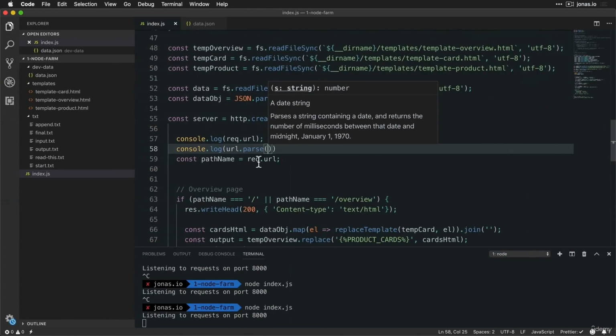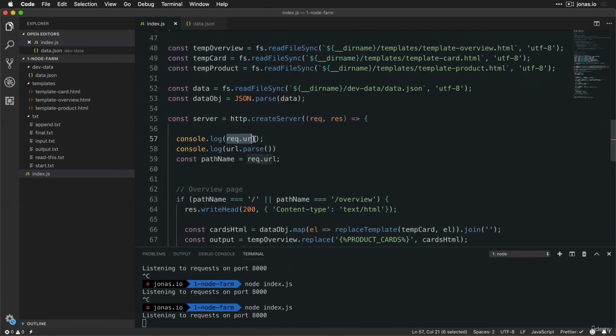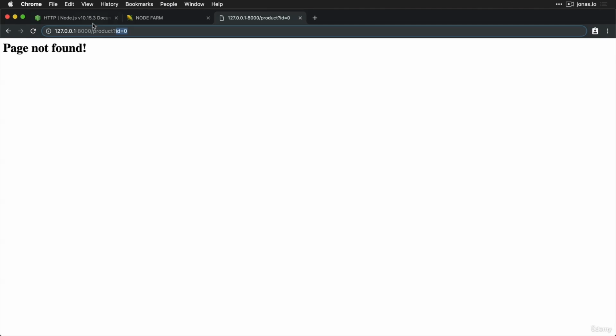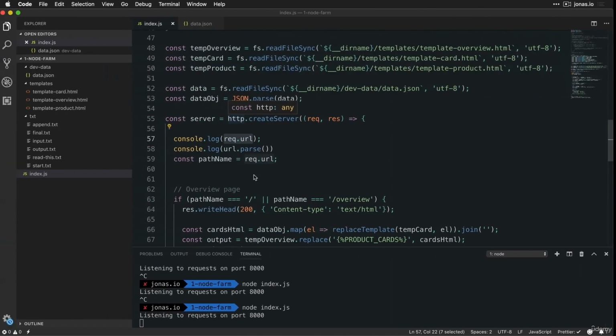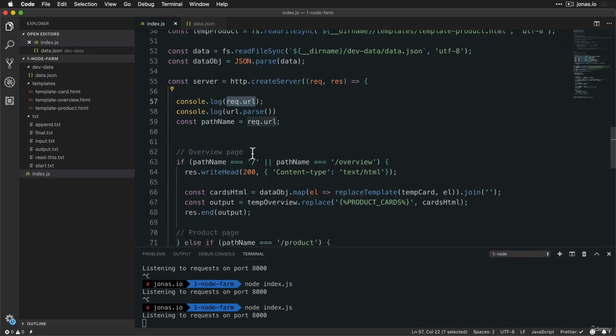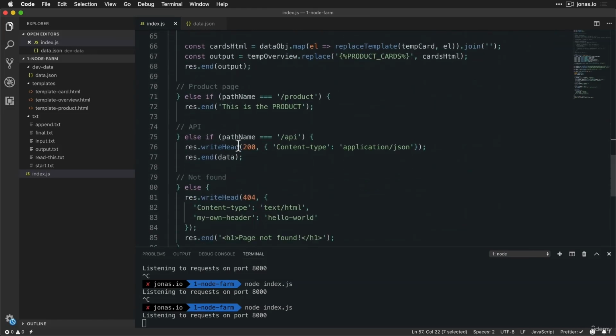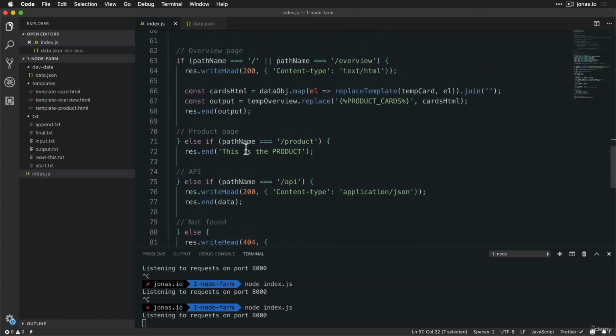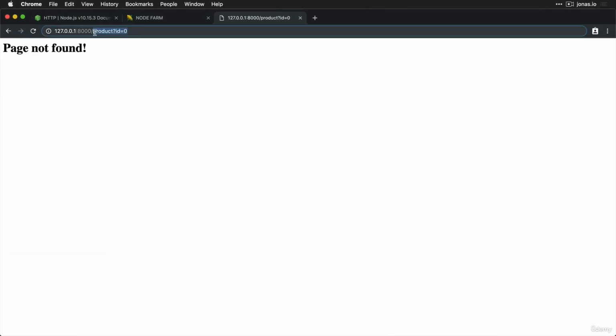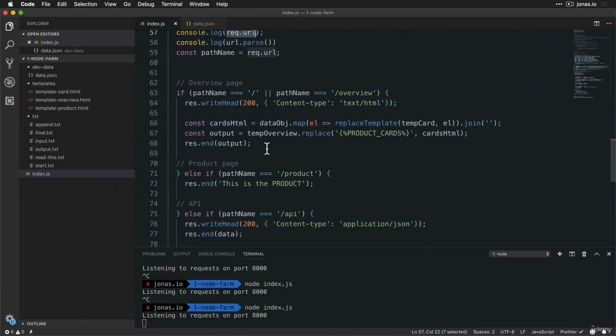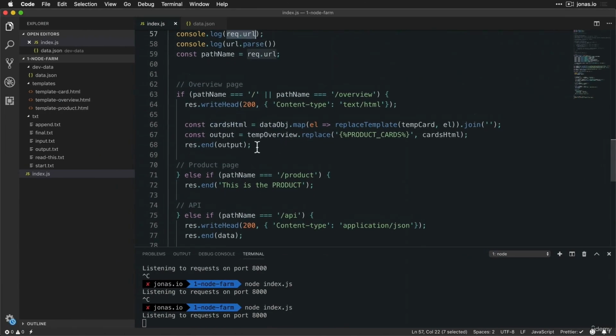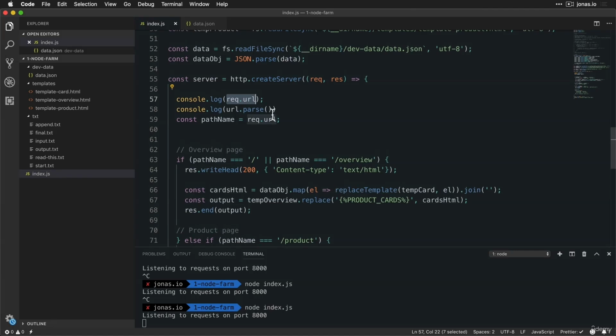Because right now, the req URL is all of this. So this entire URL, and of course, we don't have any route for that. So nothing here in this kind of router that we have here actually matches this entire URL. And so that's why we get page not found. And so that's also why we need to change some stuff here.